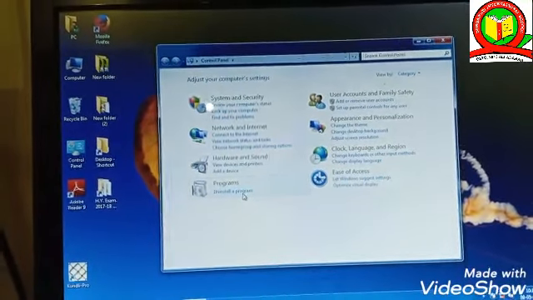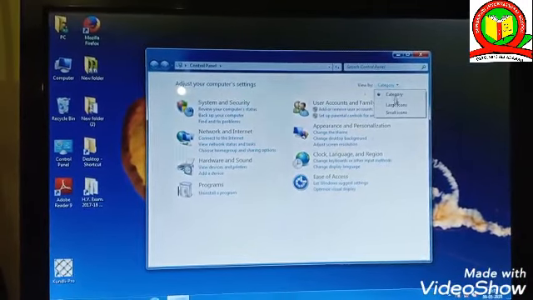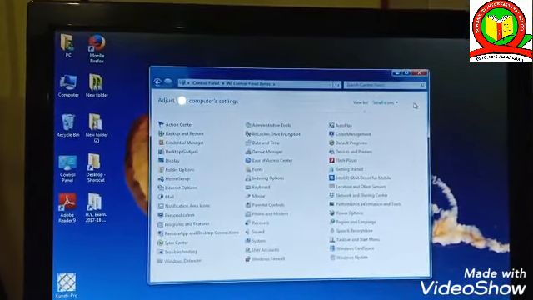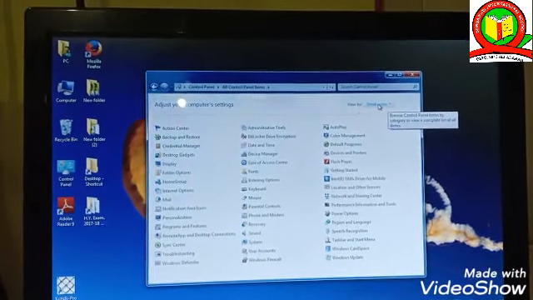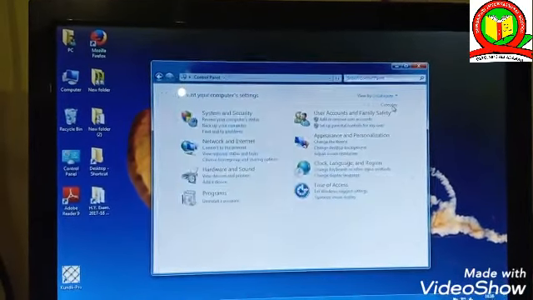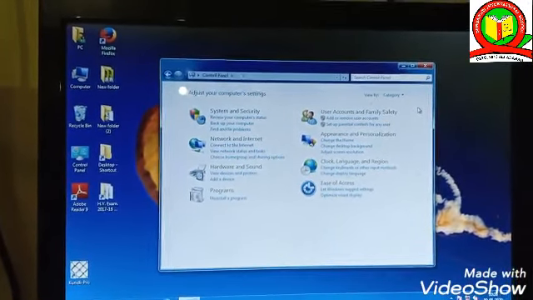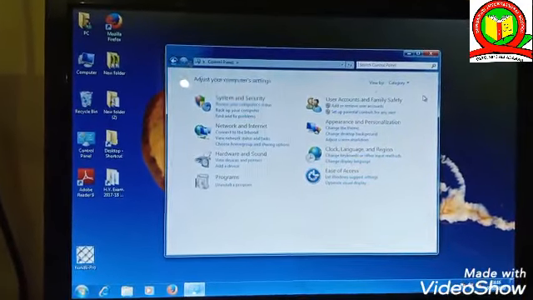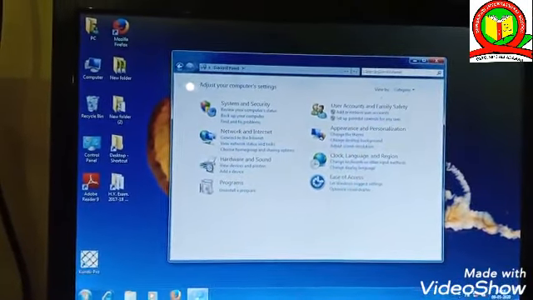Now here you can view another view of the control panel. If we do it like this, you can view another type of control panel. You can do it like category. So this is how you can see the control panel views. You have been introduced to the control panel interface. Now let us perform some operations by using the control panel.